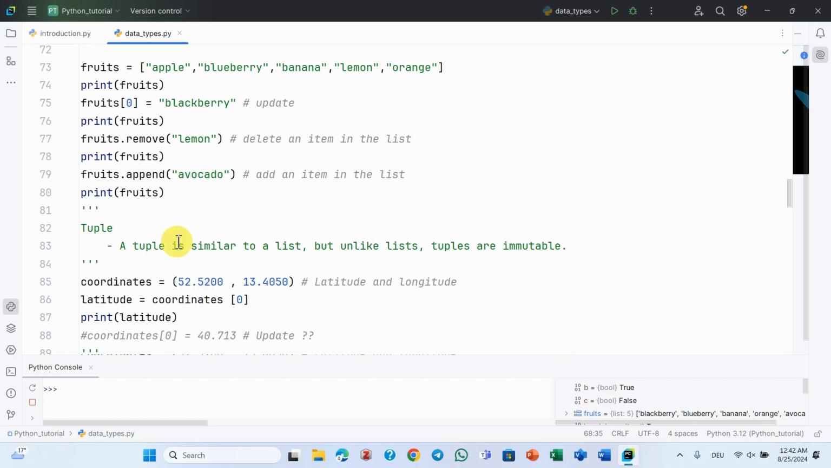Now I will move to the next complex data type, which is tuple. A tuple has a similar structure to a list, but one of the differences is that it is immutable, which means we can't update, remove, or add values. It is kind of a permanent list. When we say tuple, it has some permanent values.